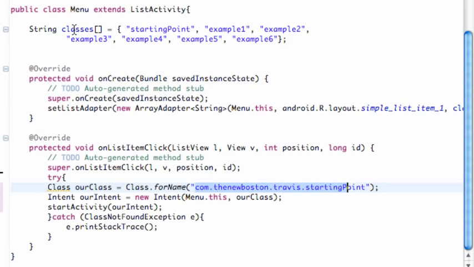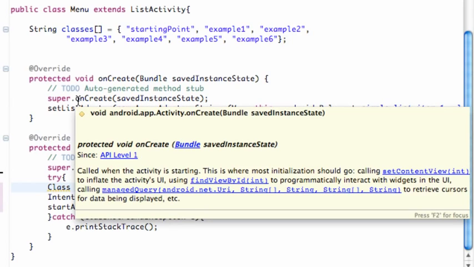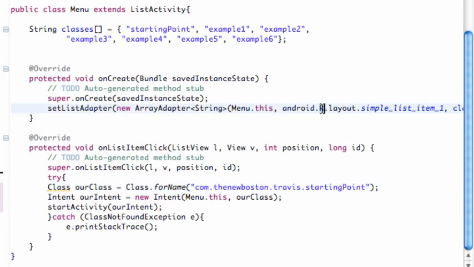So we set up a string array up here called classes, and we set up a list adapter, which is basically like a list view. And within the list view, it has list items, which we defined here, just the standard look of the list item. And each list item is going to have one position within our string array. So we're going to have 7 list items total.